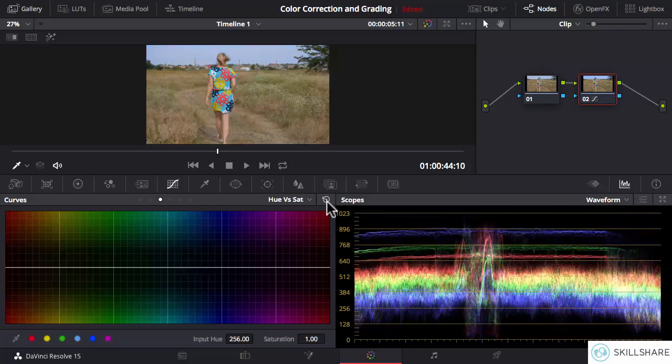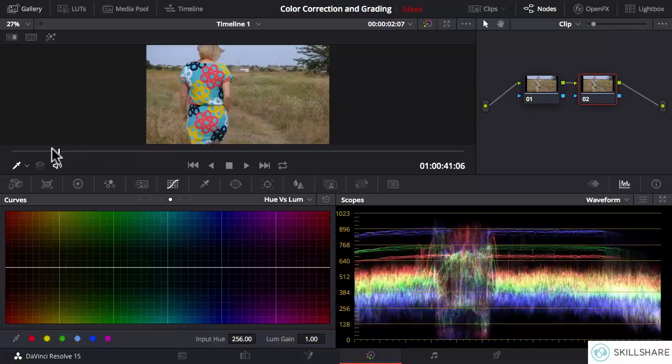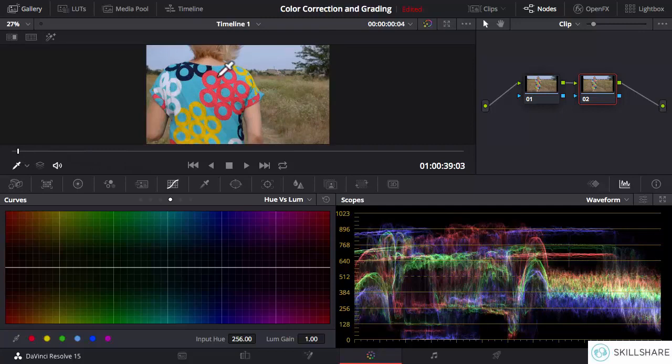Let me go ahead and reset that. And the next one in the list is hue versus luminance. So this curve changes luminance or brightness of a specific color. So for example, let me pick this red color in her top. So for that, let me move it back. So when I click this red with my eyedropper, it automatically selects a range for me.